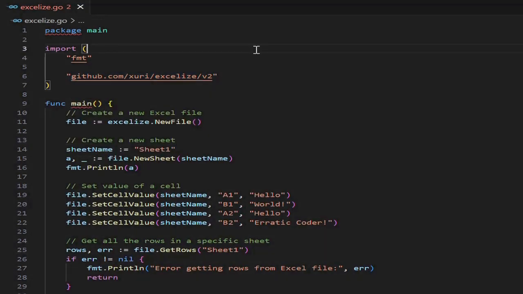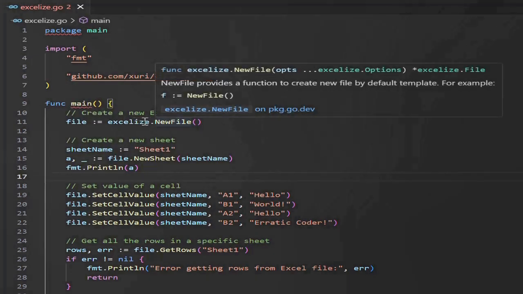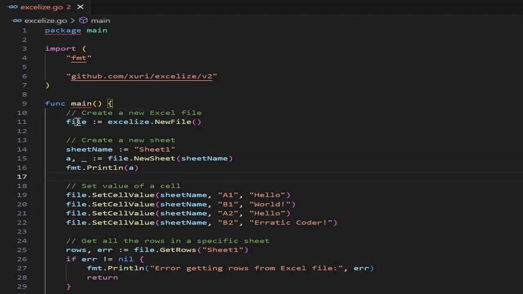Here, first of all, by using this Excelize library, I have created a new file by using the NewFile function. And here I have the file variable. Now all the operations, from defining the sheet name, providing the value on any cell, modifying the value, all these operations I'll be performing with this same variable file.